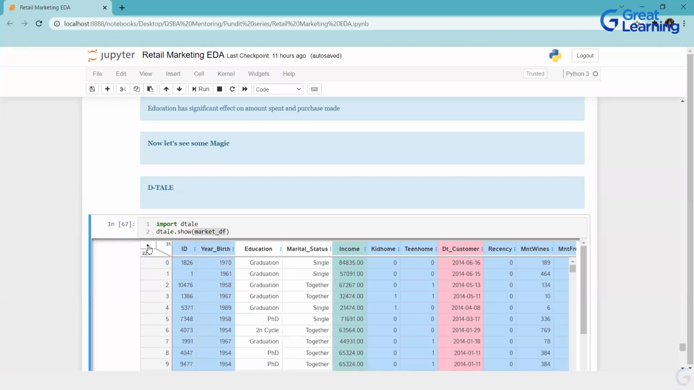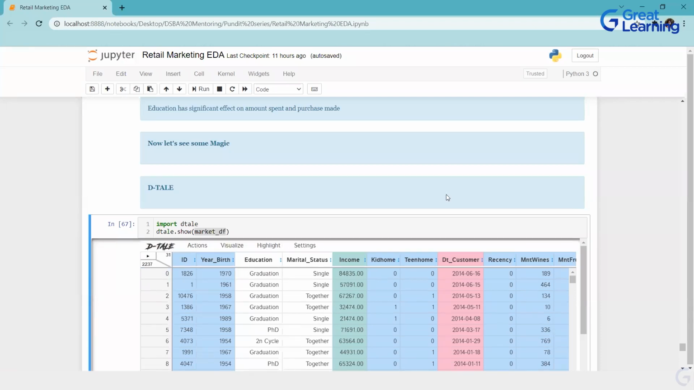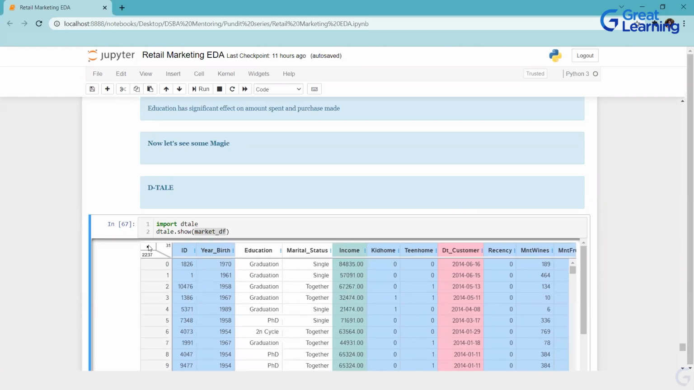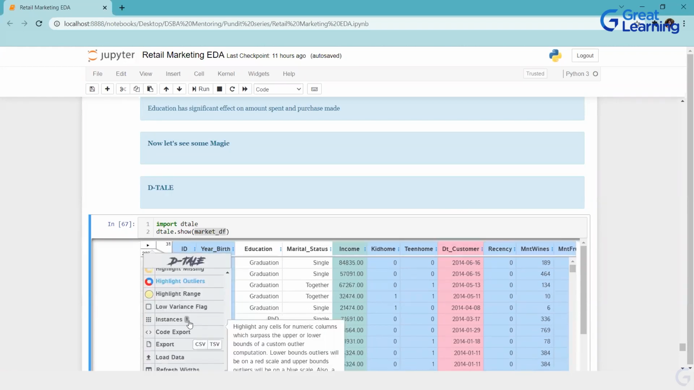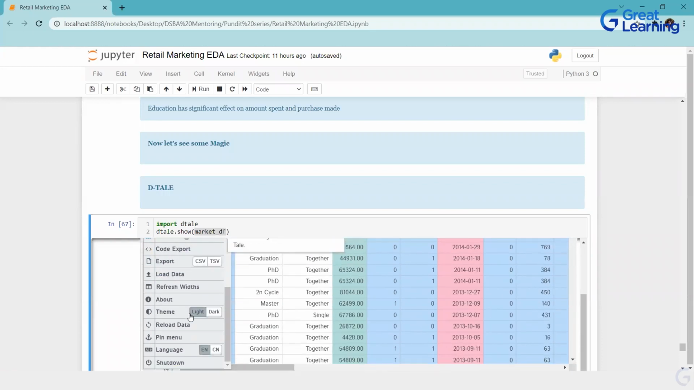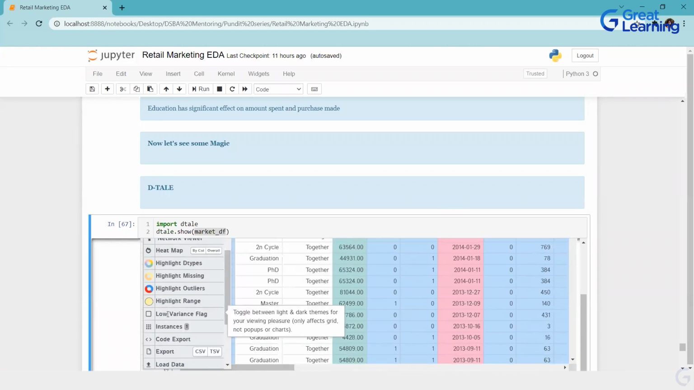Does this package help with probability relation? No. Please don't expect that much. You can't have a shortcut for everything. At least this much shortcut I am giving you. Be happy with that. Don't look for a shortcut to everything. You have a low variance flag. You can create a new column also.